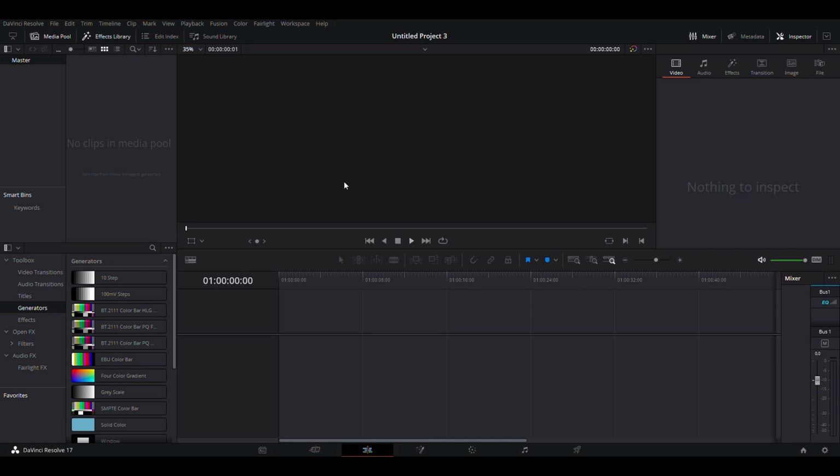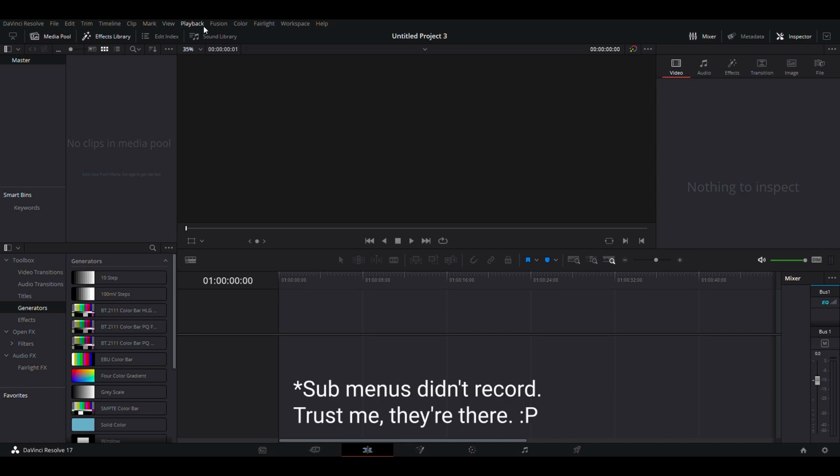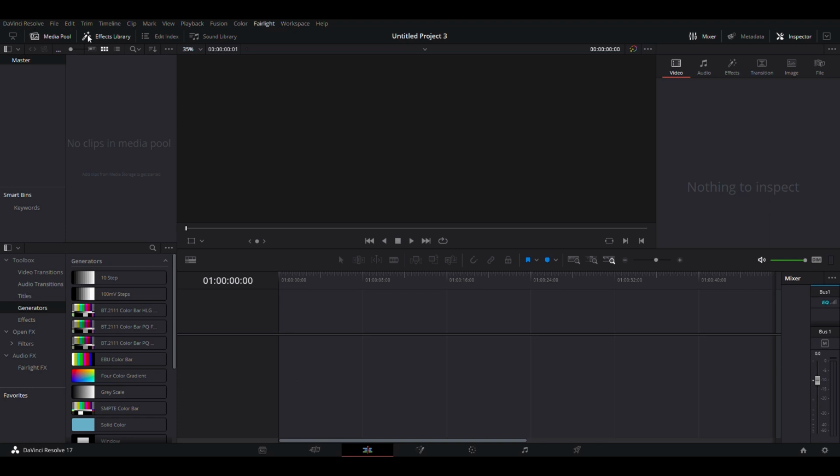So first things first, the menu options. Since I'm using a free version, if you are also using the same, you will see that a lot of things, particularly under the Fusion menu, are disabled. So basically, you cannot use that. But still, if you explore the menu options, or just go through them, you will see there are a lot of options already available to you to create something.